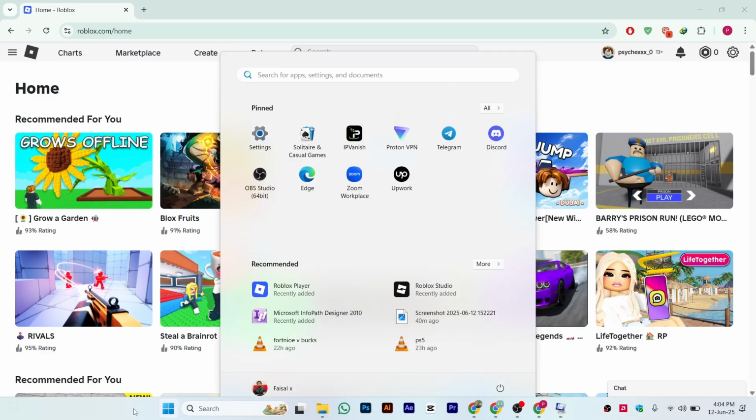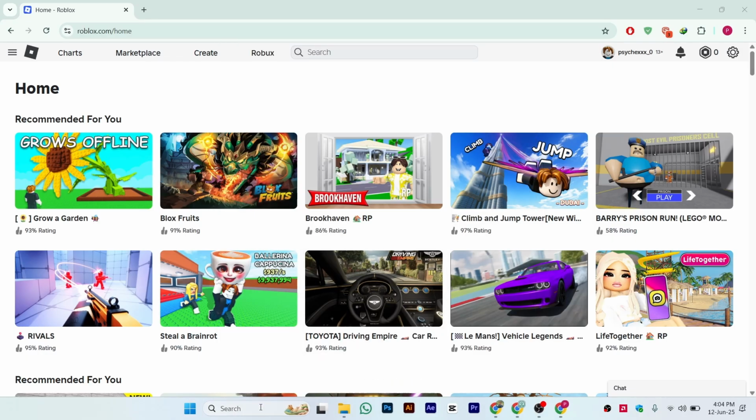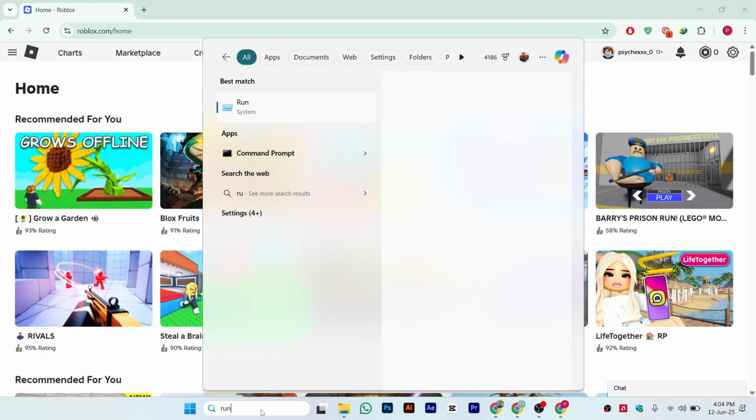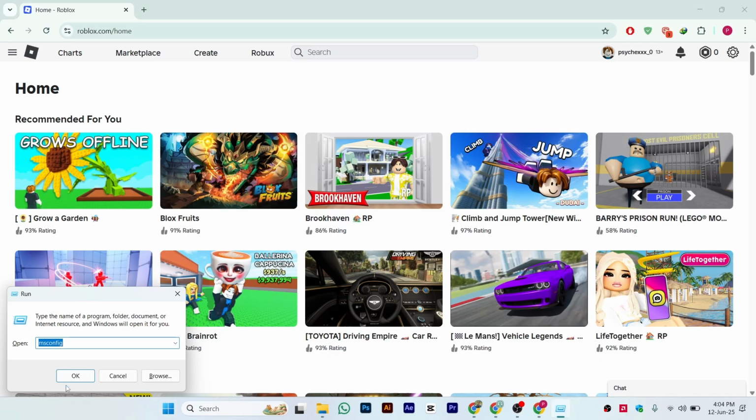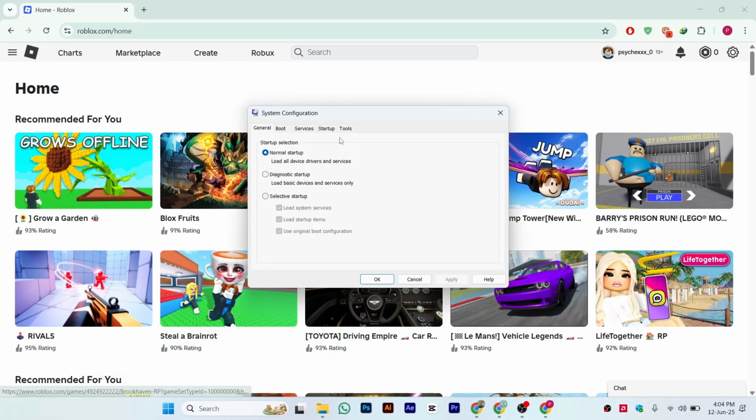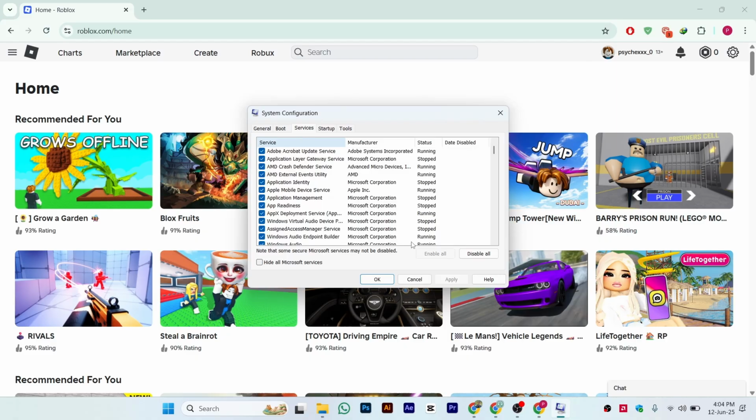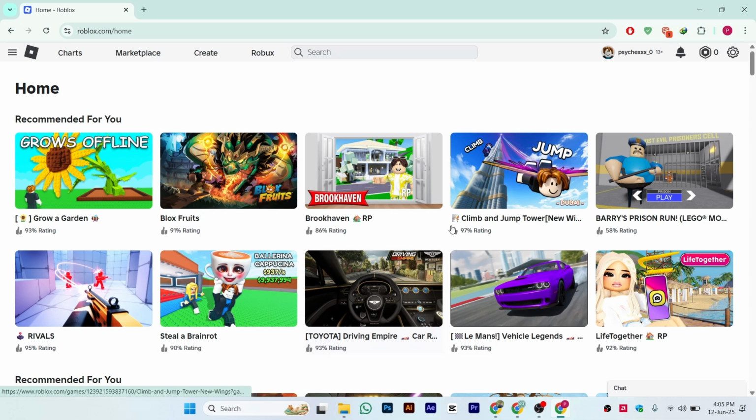And once restarted, after that again open run and enter msconfig and come back to this section called services. And now what you need to do is, as you can see, all of them are selected, so just click on enable all. And once you click on enable all, click on OK. And once you click on OK, hopefully your issue will be fixed and you will be able to play Roblox in your PC or laptop.